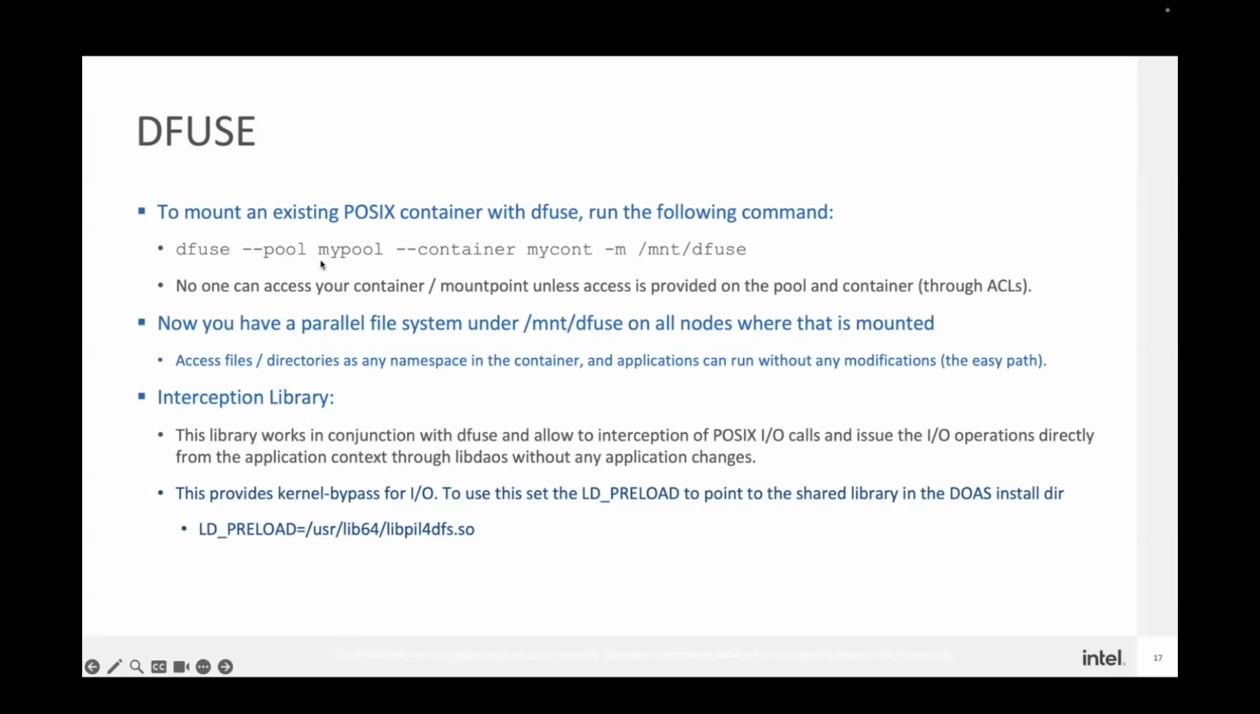When that command executes in user space, you then can change directories and access your POSIX container as a native POSIX file system. If you cd into the mount dfuse, you'll be able to do ls, cats, dirs, vis, everything you can always do to any POSIX file system. And that's really what this bullet speaks to. You now have a parallel file system under your mount point.